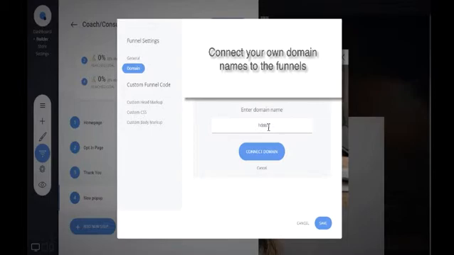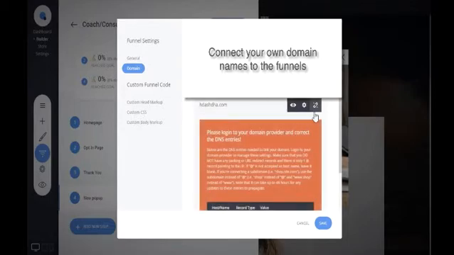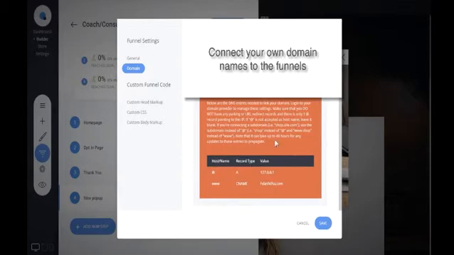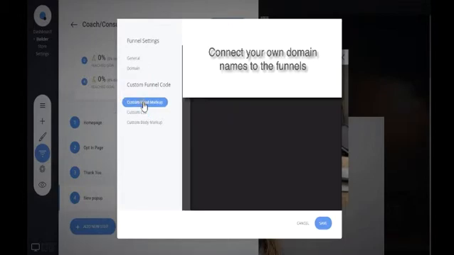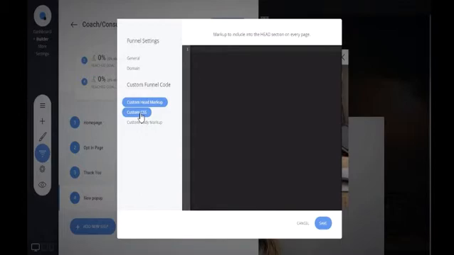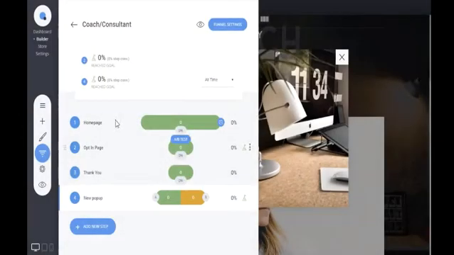Just enter some domain, some gibberish for example, connect the domain, and you can see the two A records, the one A record and CNAME that you have to add to the funnel in order to connect it to the domain. And here you can see custom head markup, custom CSS that you can add to your funnel in order to do different variations, styling, tracking, and so on.